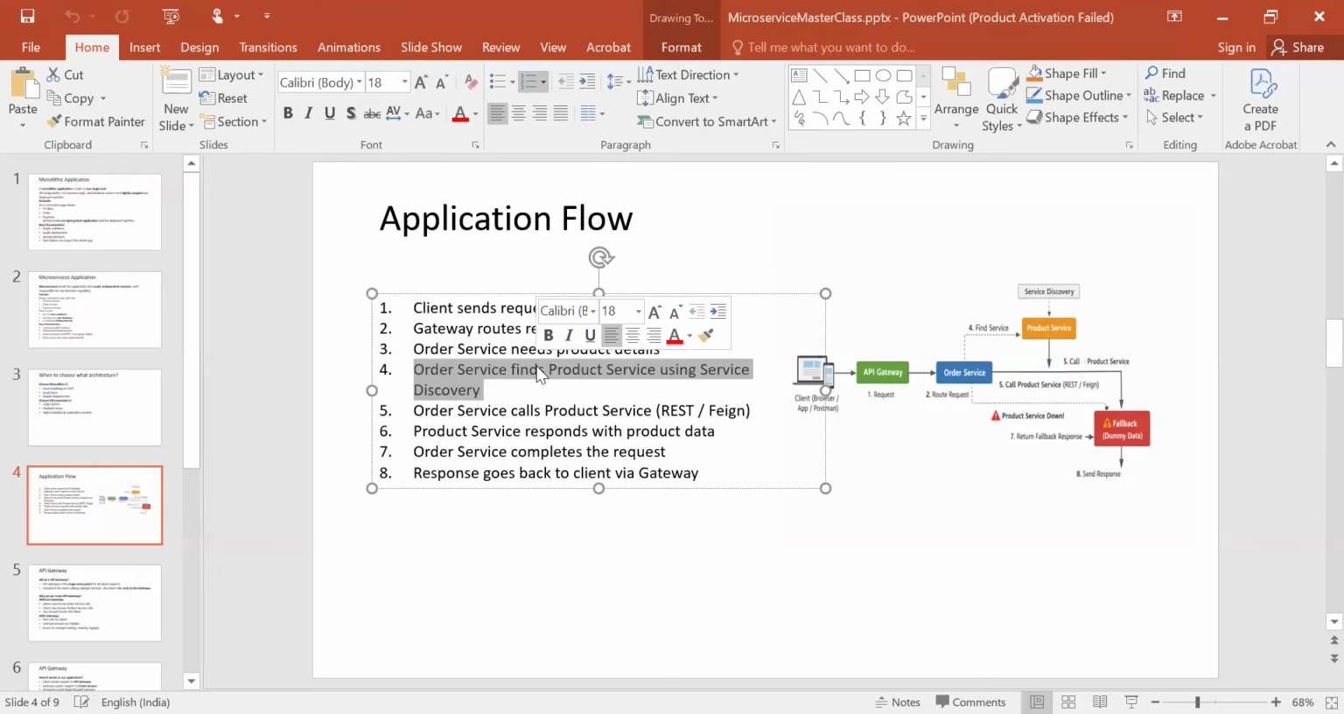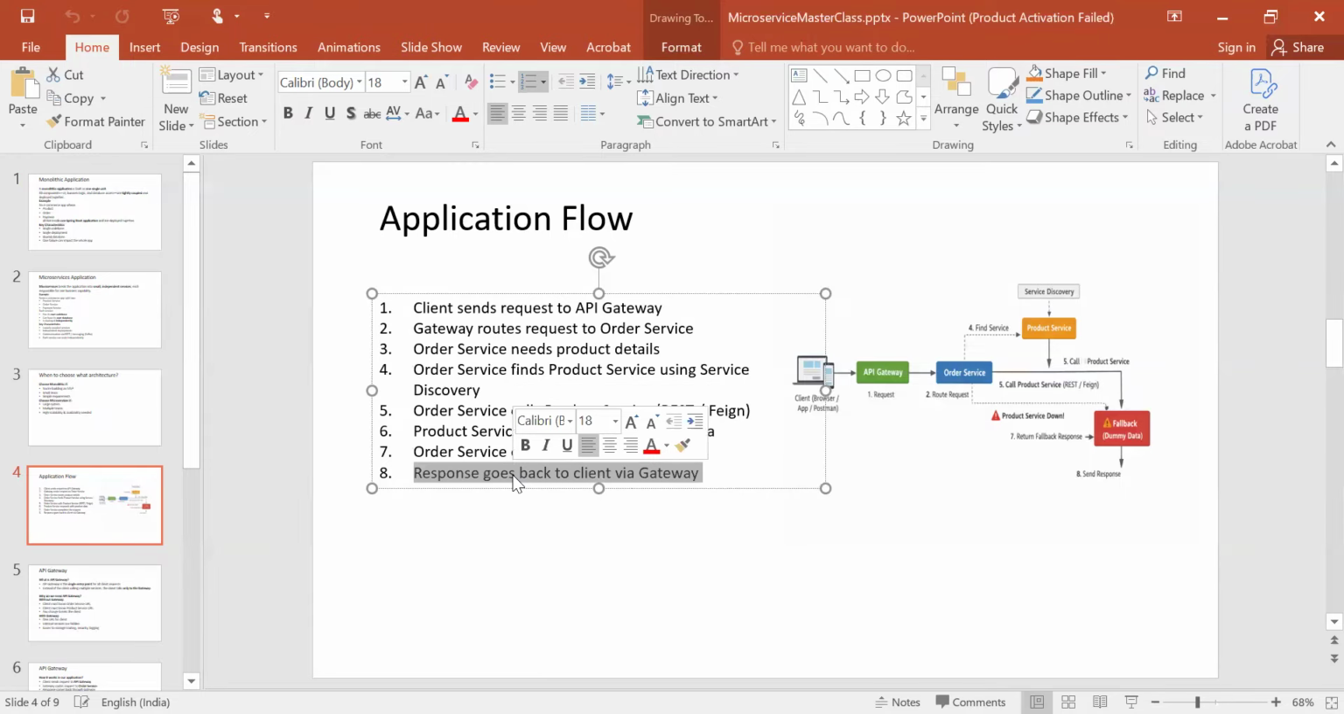Now the order service will find the product service using the discovery service when we use Feign client. Initially, as we are going to use RestTemplate with hard-coded URLs, we'll use the product service information. Now the order service calls your product service. So we are going to use RestTemplate and Feign client to call the product service. We'll get the information from the product service, and then the order service will complete the order and send the response back to the client.